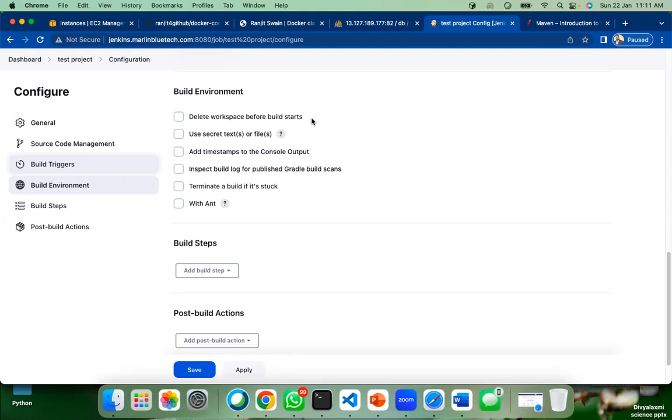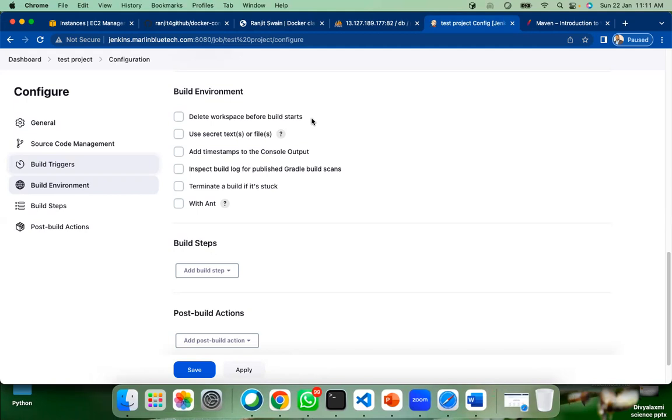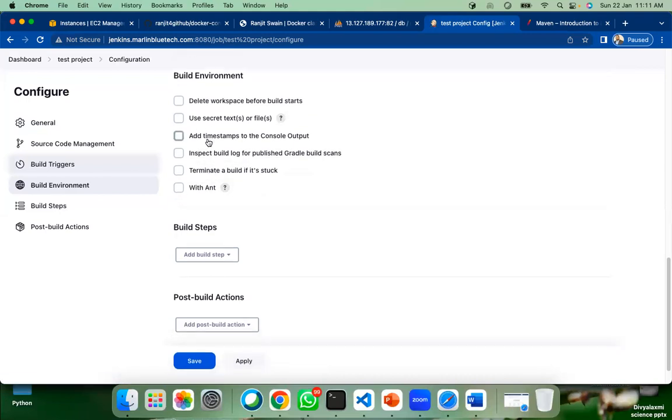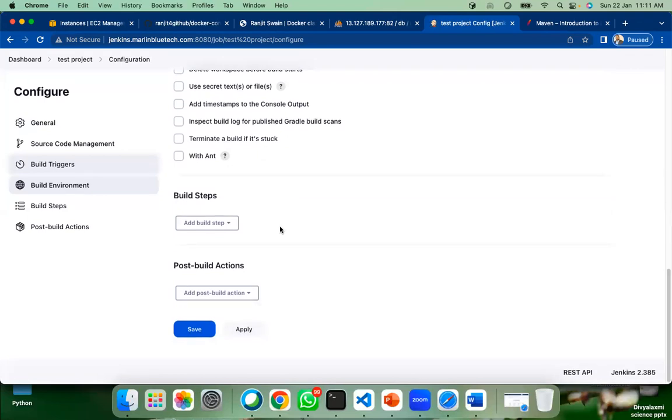Now, what do we do here? Then you can use secret text or files, or add timestamps and so on, right? And here you can inspect the build log, and terminate a build if it's stuck. All these details you can do. The build environment is done.